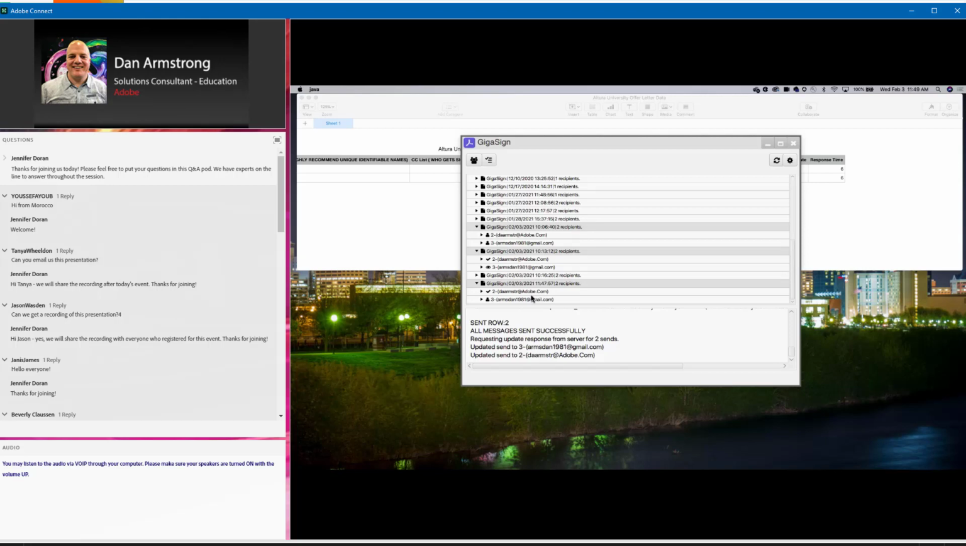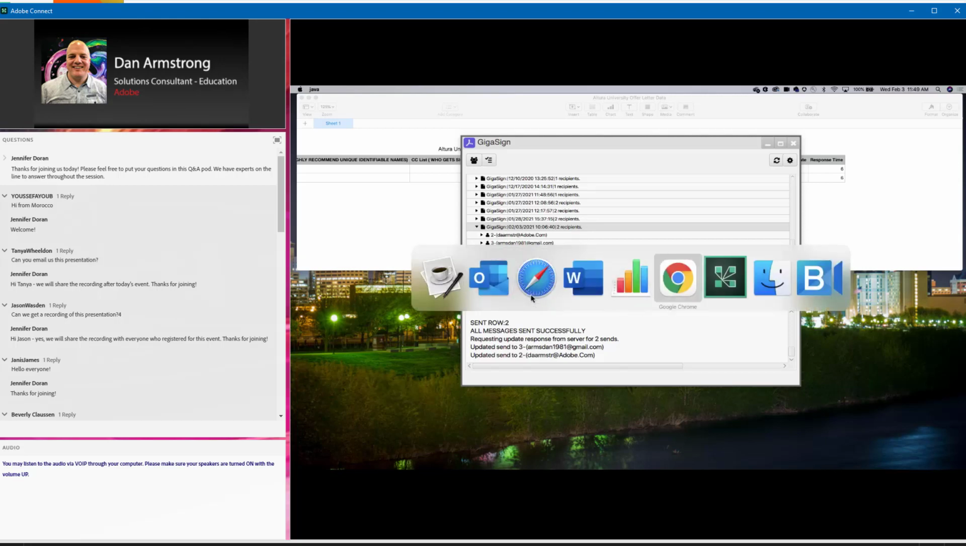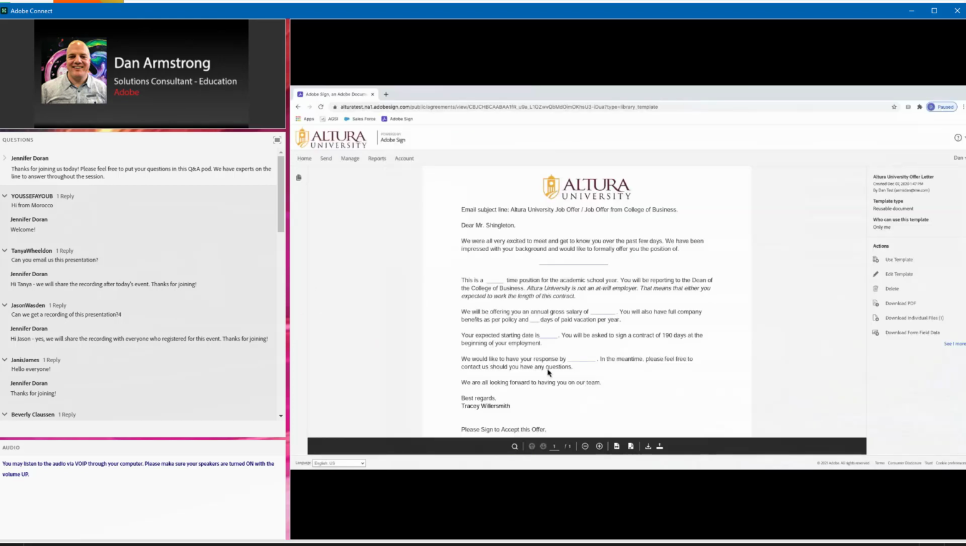So between just sending for signature inside of Sign, which is fairly simple to just throw a signature on the page, or if you need a template, we have web forms and workflows that you can work with, along with things like GigaSign to help you with mass email. So between all of those things, we've got you covered with Adobe Sign, and we can help you with your use case. And so we'd like to turn it back over here to Sarah, and we'll take some questions.